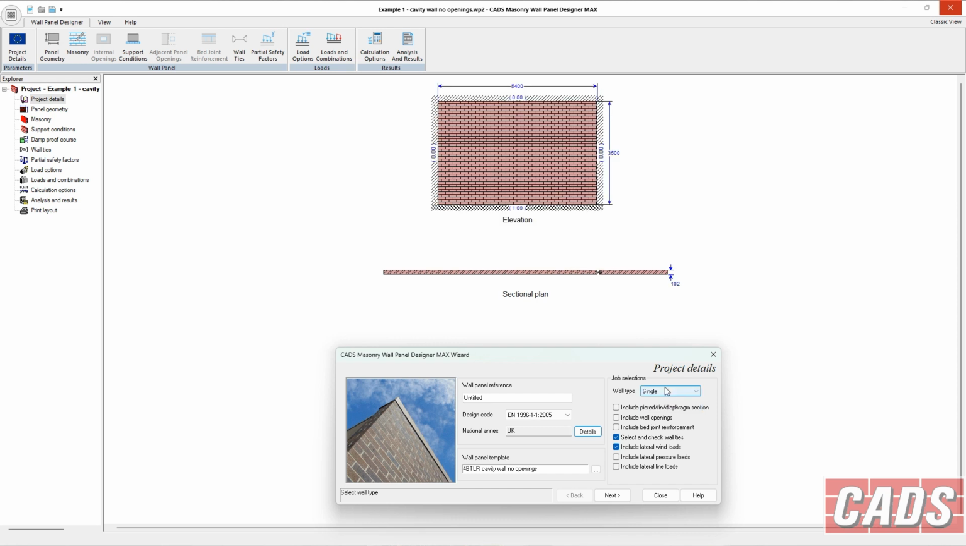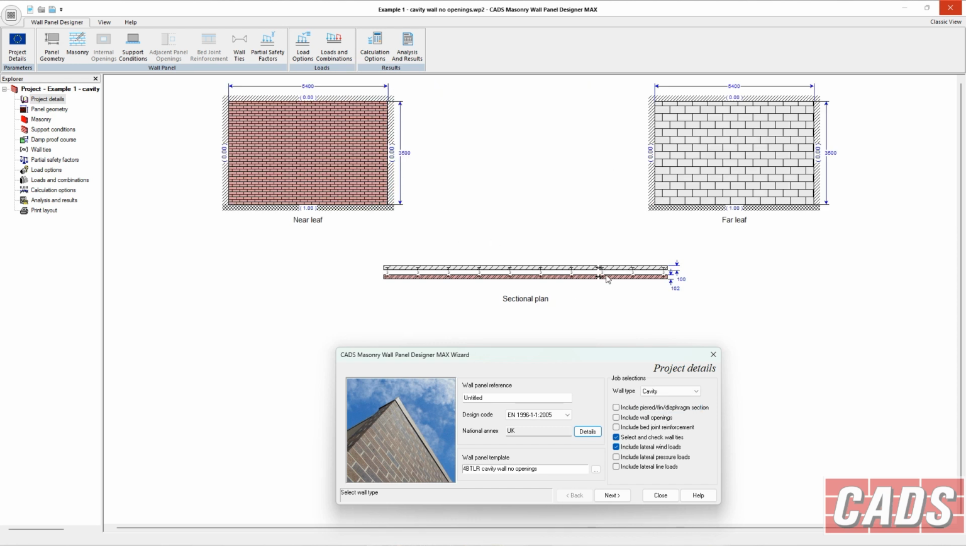You can then choose single or cavity leaf, and you can see the diagrams reflect what's going on. If you choose cavity, you get this near and far option. Now that's just as long as you're consistent through the program, and the results, it's not difficult. Near, we've got as the brickwork, and far as the block. The program asks you what those definitions are all the way through, and then in the results it will give you the loads in each leaf separately, so if you're consistent, you'll be all right.